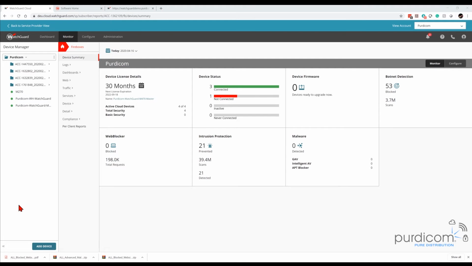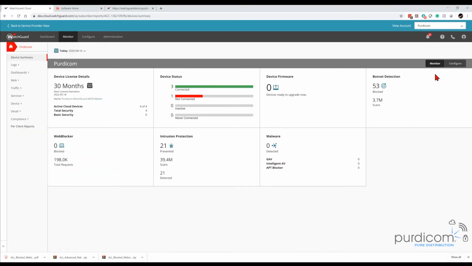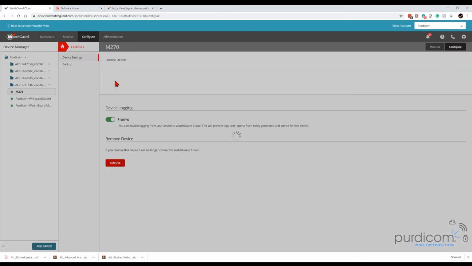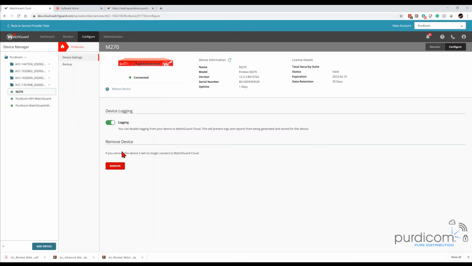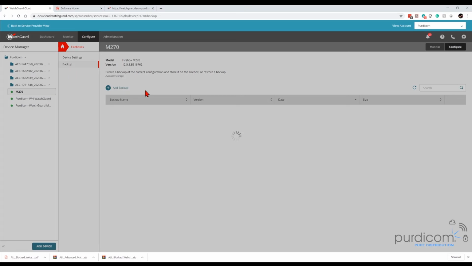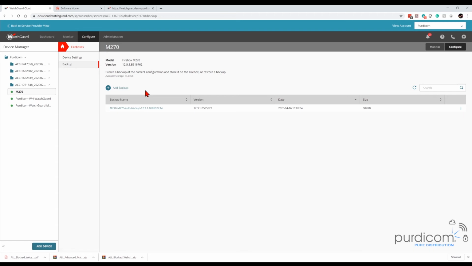So what I can then do, now that I've looked at the monitoring, is I can actually go to Configure. If I click on Configure, and I'm going to pick on our M270, we can see the logging's been enabled. I can remove the device, I can reboot the device if I wish to do so. I can look at the model name, the version of code, the uptime, the expiration. But what I can also do is look at the backup settings. So you do need to be on a minimum version of 12.5.1, I believe, to do this.